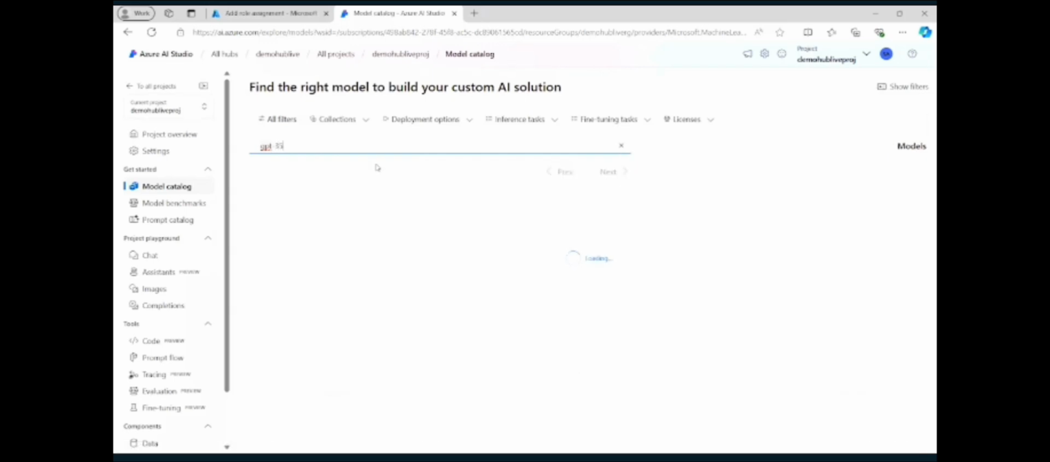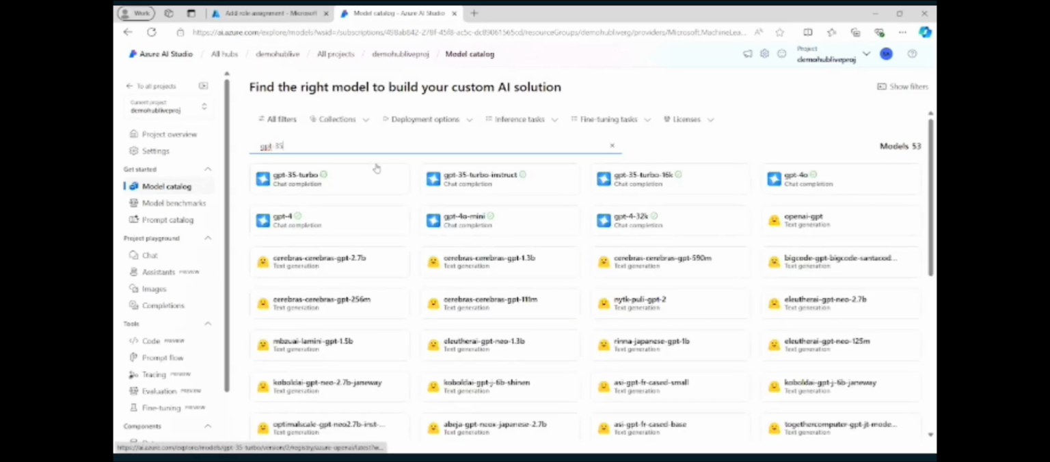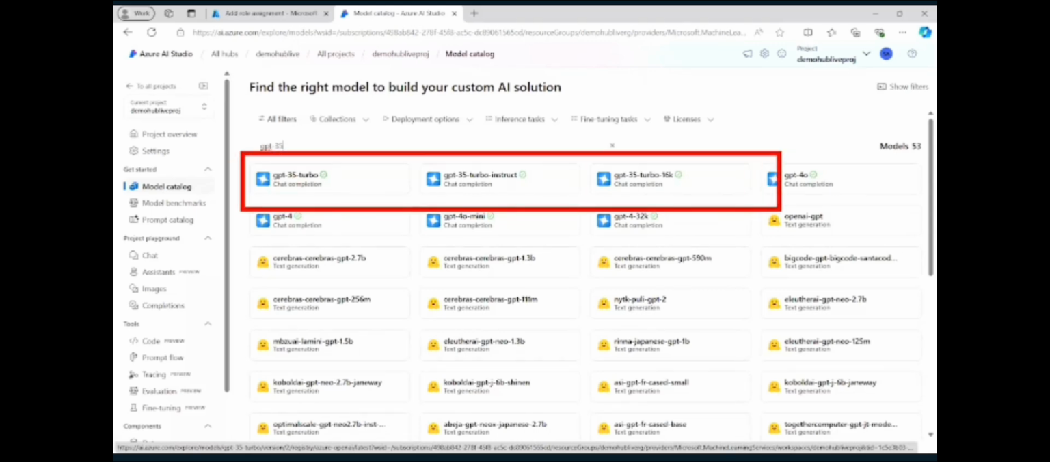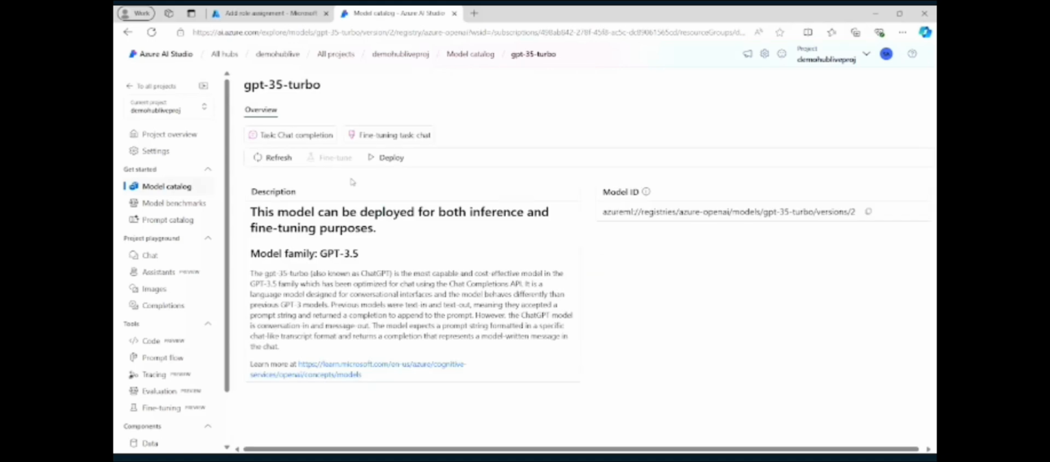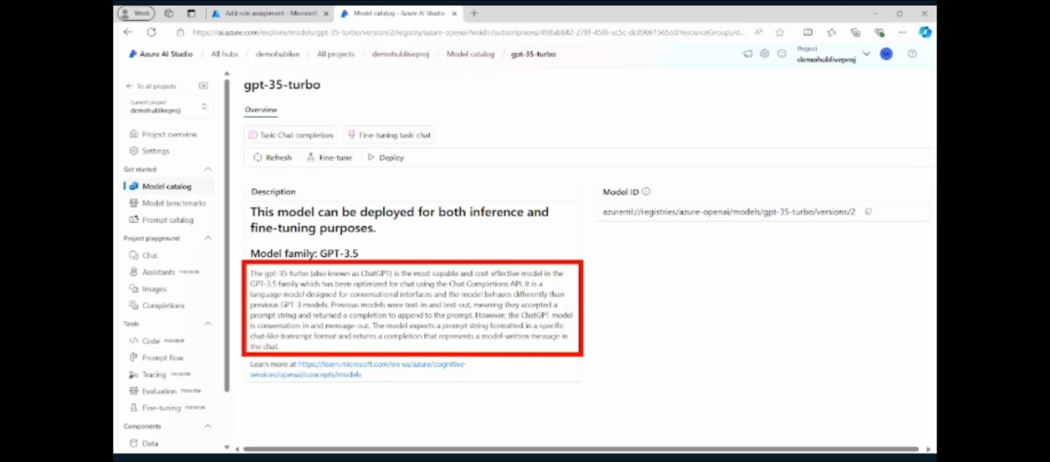So let's do GPT-3.5, where it's still giving me all the different 3.5 options. I'm going to use 3.5 Turbo just as an easy example. And even without knowing anything about the model specifically, it's providing you a nice detailed description. And there's also a pointer to additional documentation about that specific model. From here, you can define fine-tuning that I'll talk about a little bit later on.